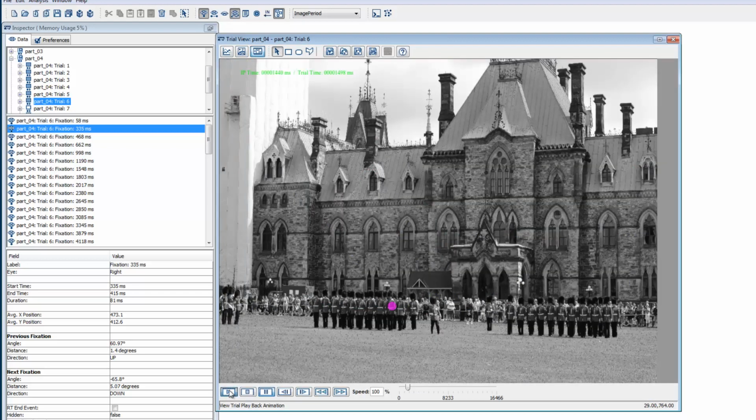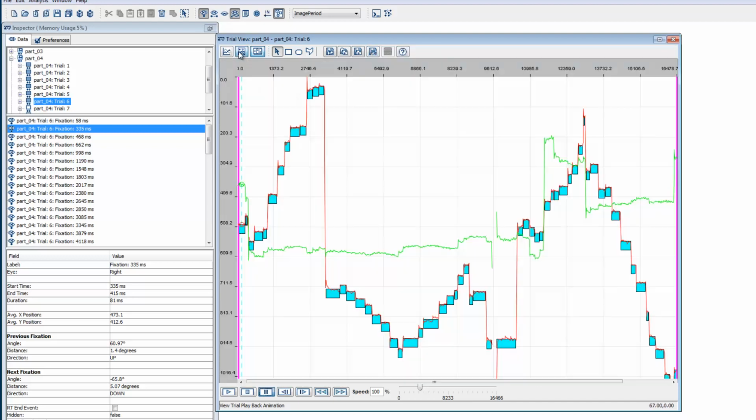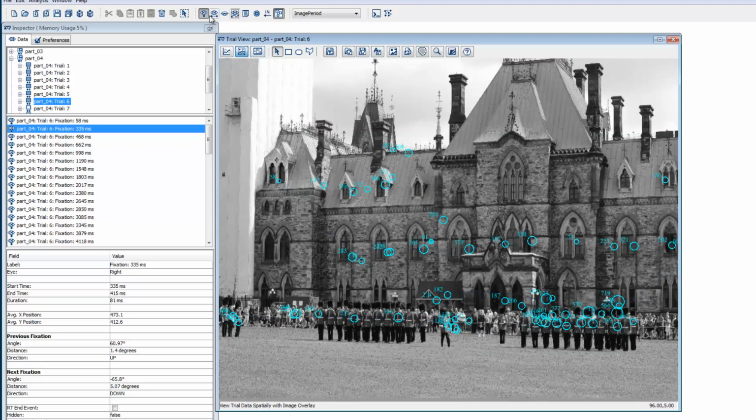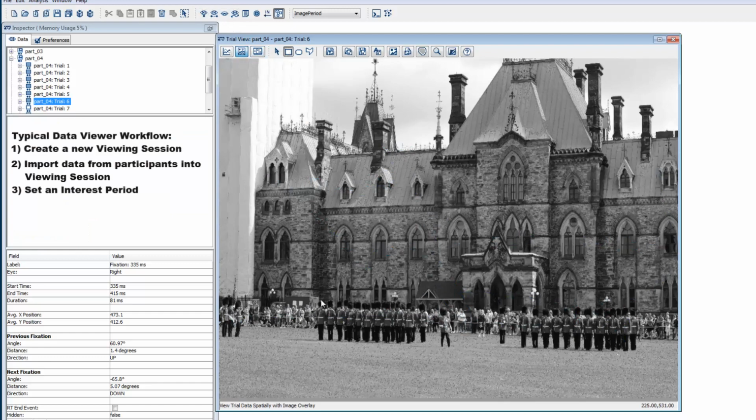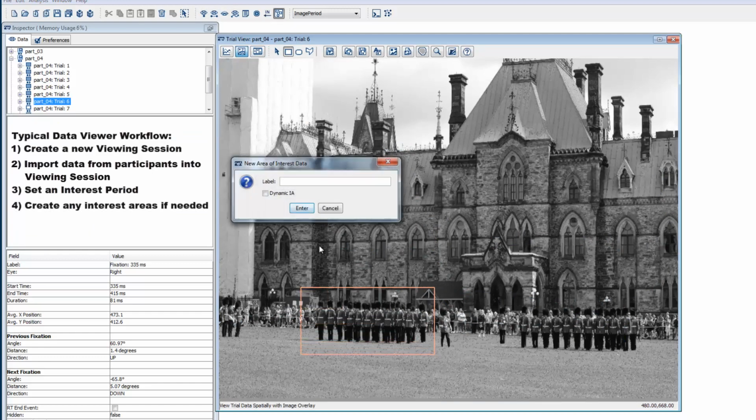From each of these views, you can save the data visualizations that are included with Data Viewer as images and videos to help you with presenting your data in papers, talks, and conference presentations. You can also add any interest areas that weren't already programmed into your experiment or edit existing interest areas to fit your research questions.